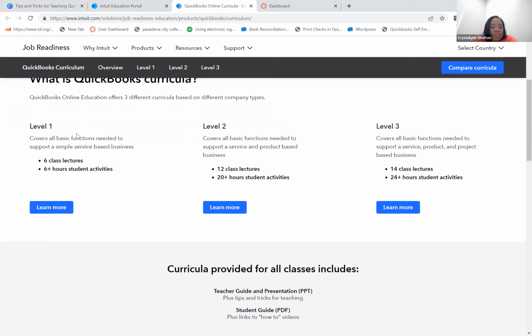This first level basically covers all the basic functions needed to support a simple service-based business, right? There are 6 class lectures, and then 6+ hours of student activities. So this is probably a basic course on QuickBooks Online, maybe a 6-week course. Then level 2 covers everything that's in level 1.